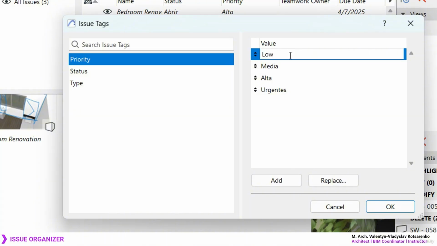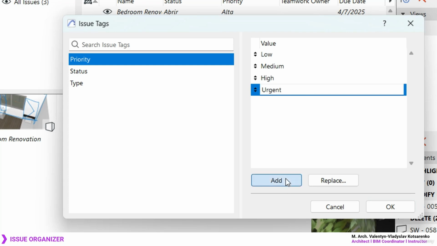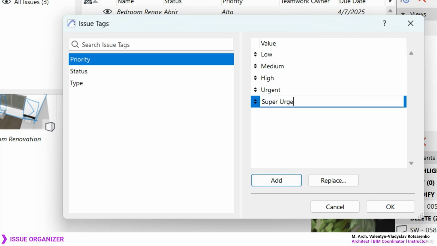This is going to be low. This is going to be medium. This one is high. And the last one is going to be urgent. You can also add an extra tag, super urgent, okay? So something like that, okay?